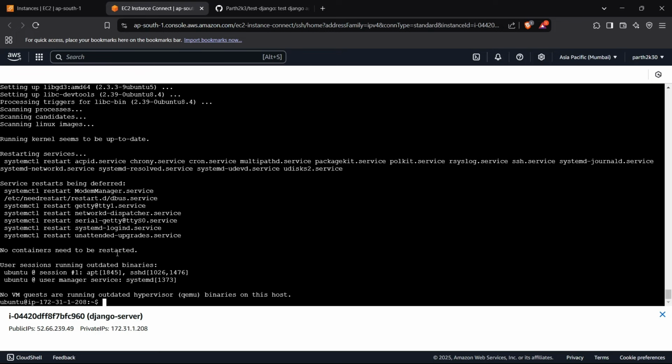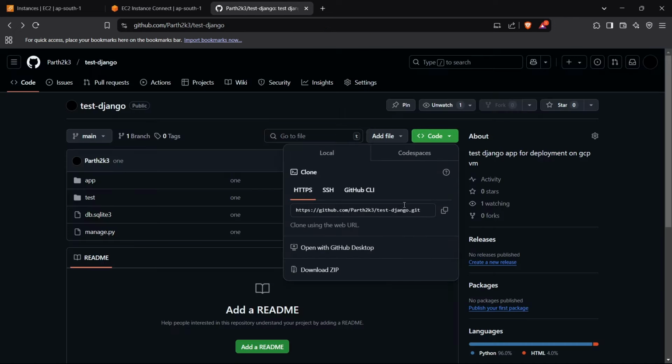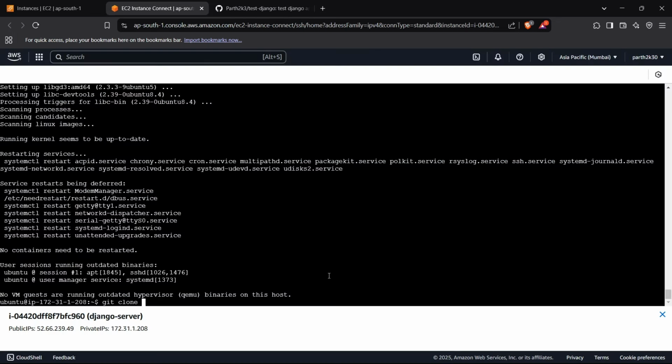All right, so now we have installed all the dependencies inside our virtual machine. Now we can clone the repository. How do we clone? It's just simply git clone, and I'll paste the URL for this repository right here.